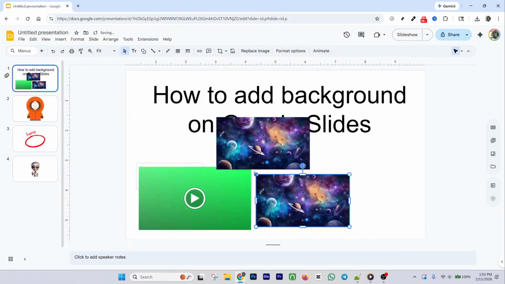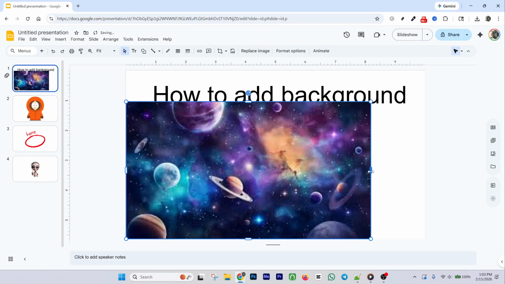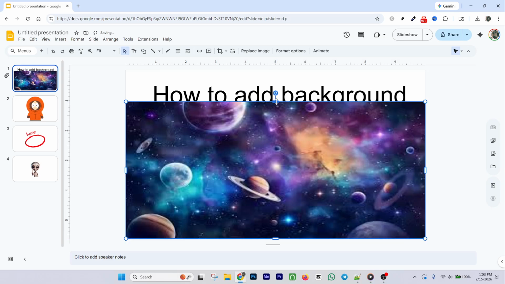Now, adjust the image if you need to. Drag the corners to resize while keeping the proportions intact and move it into position so it covers the entire area you want as a background. If your editor shows alignment guides, use them to center the image perfectly.